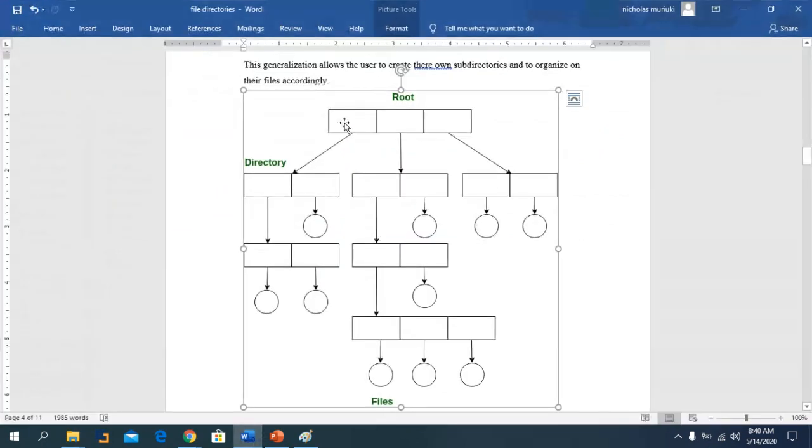So in this case, it allows scalability. One key point is scalability. The other one is that it allows you to own subdirectories and organize them accordingly, the way you want. So you can see here, I have created a directory, another directory, and this directory is creating another subdirectory. From top to bottom, that is what you call a hierarchy. From bottom to top, that is what you call generalization.